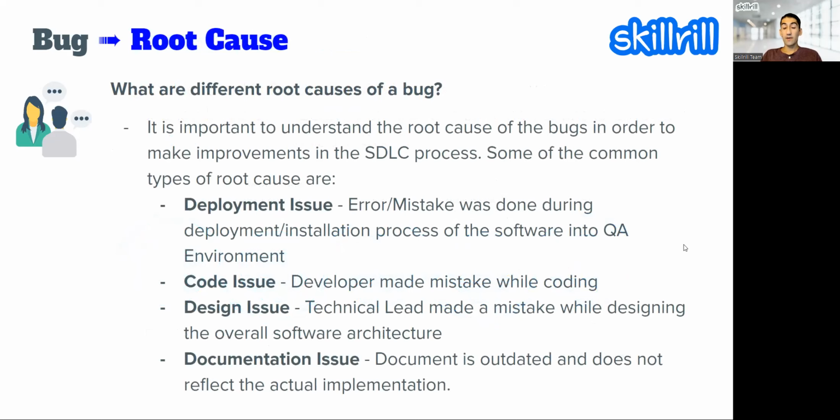And let's look at this slide as well, the root causes, right? So what are some of the potential root causes of the defects, right? Where the defects actually come from. It's not always the code issue. It's not always developers making mistakes, right? So we shouldn't be blaming developers. Don't expect that developers are always the ones to blame. It could be just a deployment issue as well.